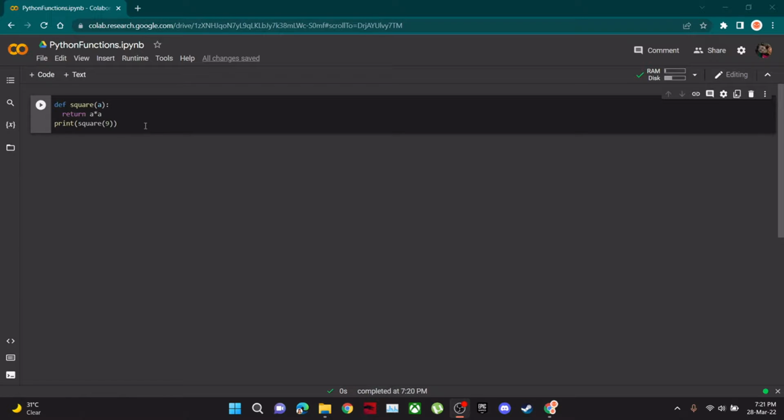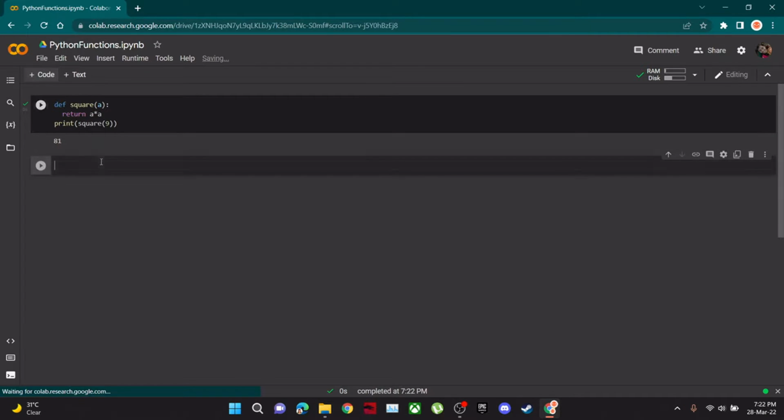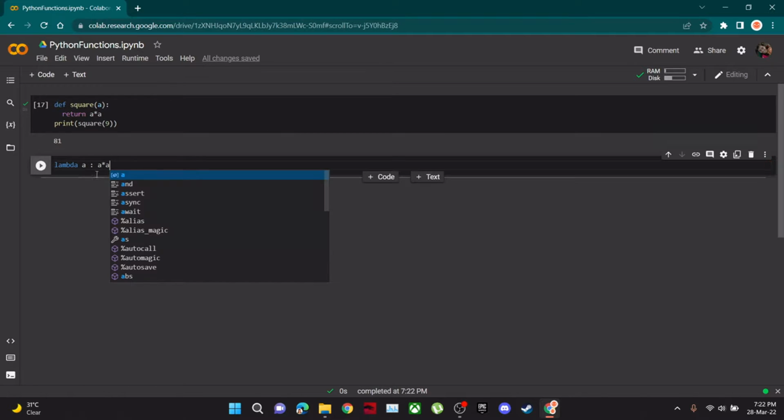If you see, this is how a normal function looks in Python. If you want to convert the same function into a lambda function, we have to use the keyword lambda, and then you have to give the argument that you have to pass, and then after the colon you can give the code that you would like to call when this function is executed.